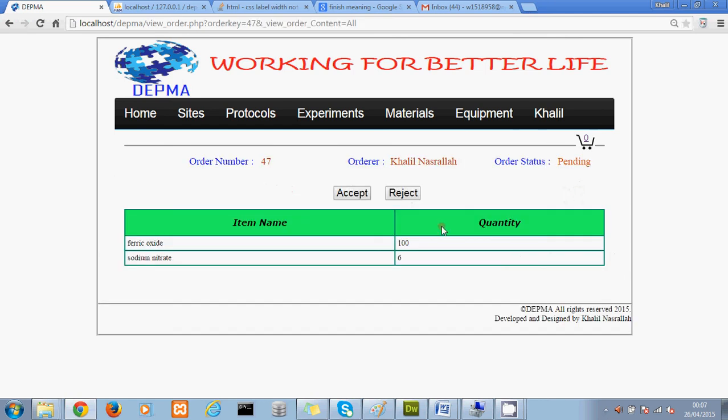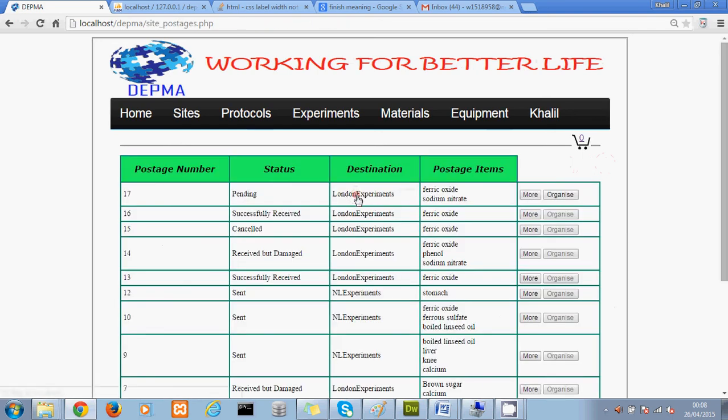Let's see more. So we can either accept an order or reject an order. Rejecting an order will automatically update the status of that order, order number 47, to cancelled. By clicking accept, it will change the status of my order from pending to currently being processed. Let's try accept. By clicking accept, it will update the status and take me to the organized postage.